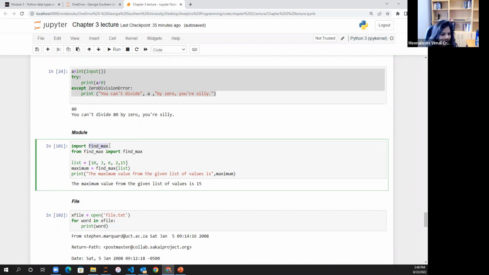So, importing find max. Normally, how you import external libraries and packages, like how you have imported sys, math, random, you can simply import the module that you have just defined. Then from the package, you're just calling the function name. Here you're creating a list variable and calling the function. This is function calling.